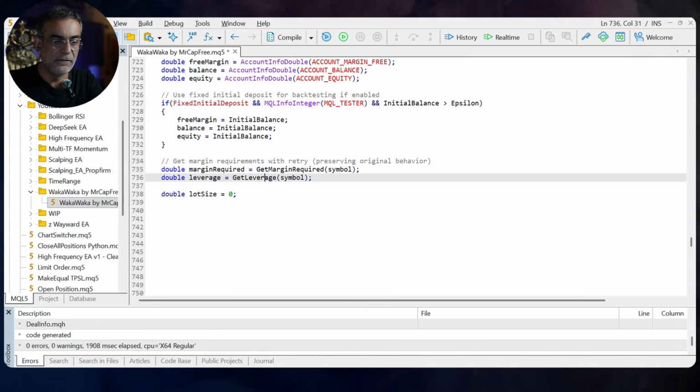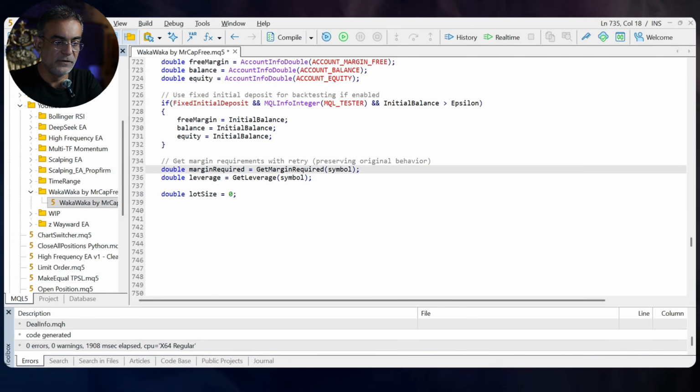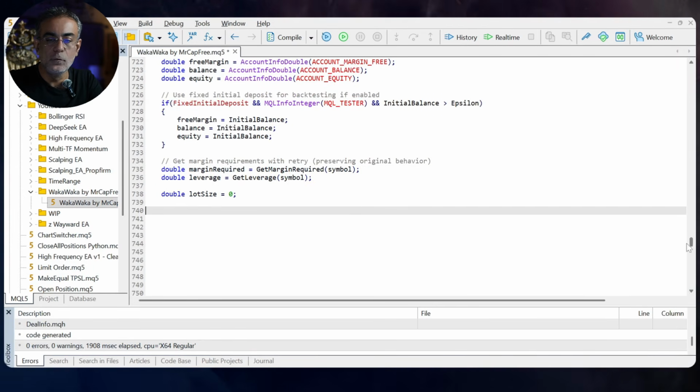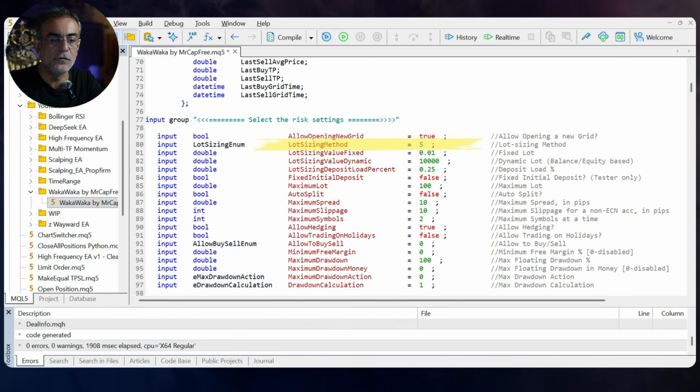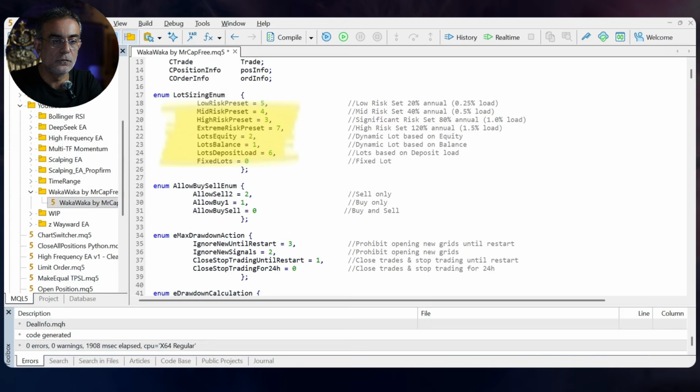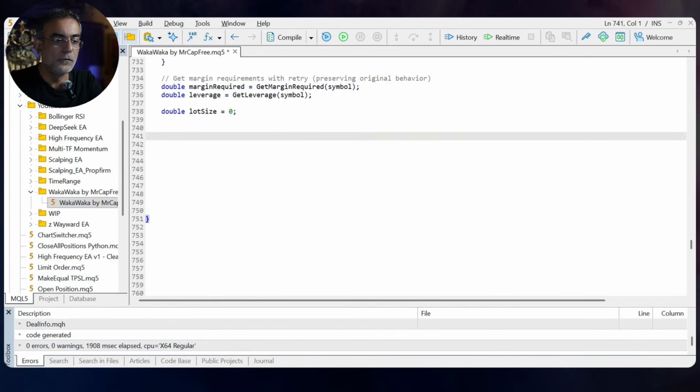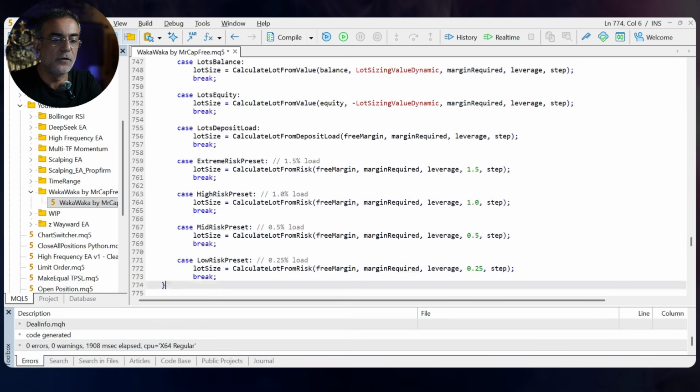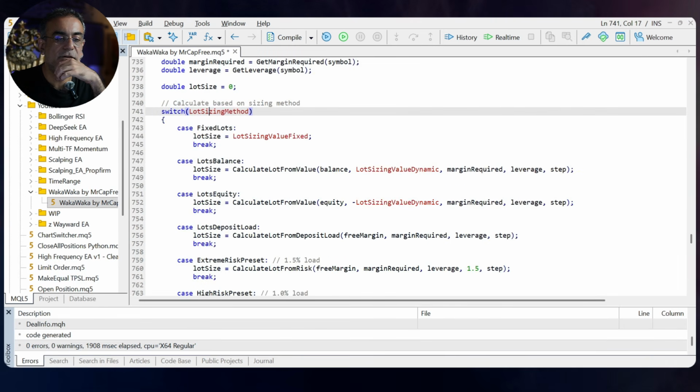So we go back to our calculate lot size function. So now we have this and we have this. So we got the leverage and we got the margin. And then we're going to switch through lot size method, which is going to look through the members from this enum. So it's going to look through all of these 8 different possibilities. So we're going to start with switch lot size method, switch through all of the possibilities.